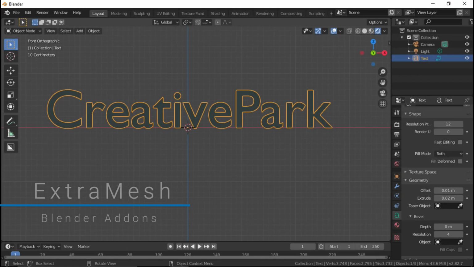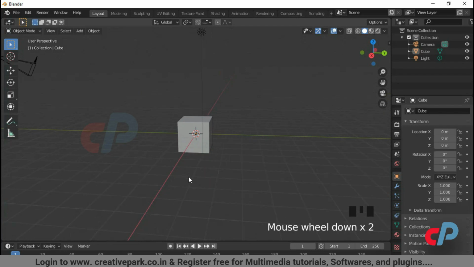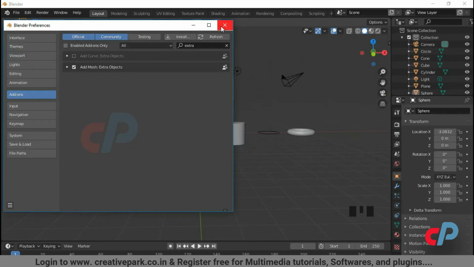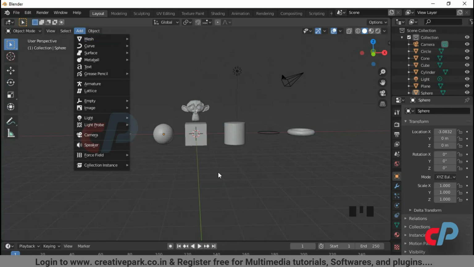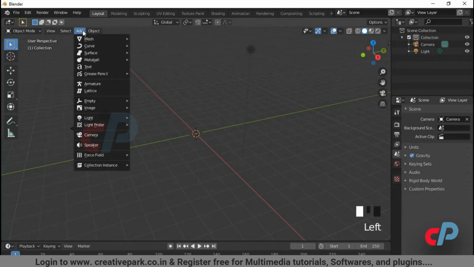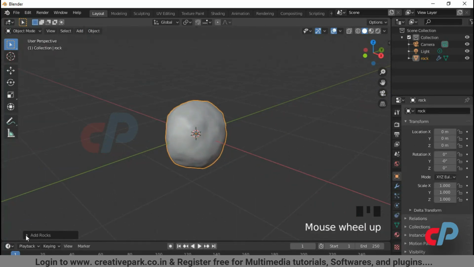Number 1. Extra Mesh. By default Blender starts with a basic mesh, which is a cube. By clicking the Extra Mesh in the Add-ons menu, now we see the number of extra meshes added to the drop-down menu. Let's start with Rock Generator.